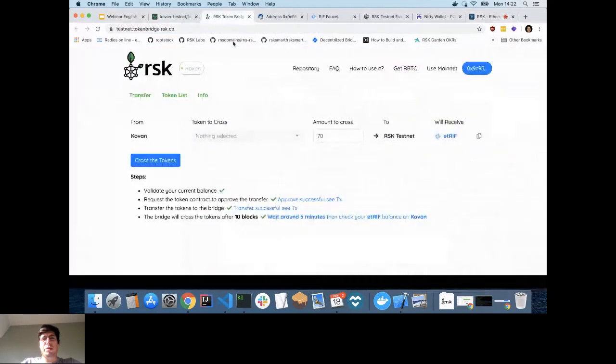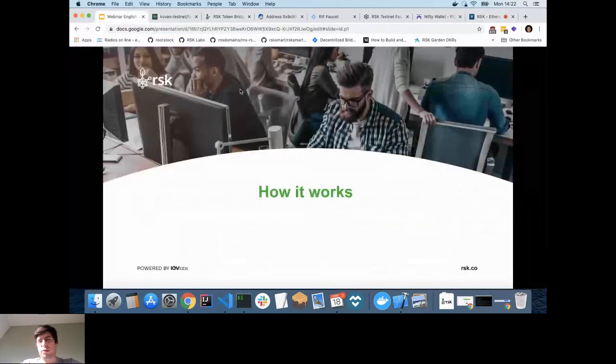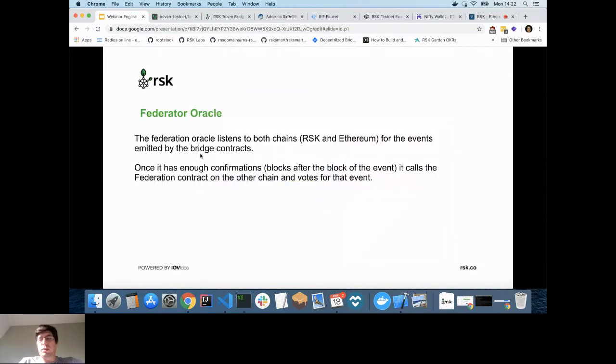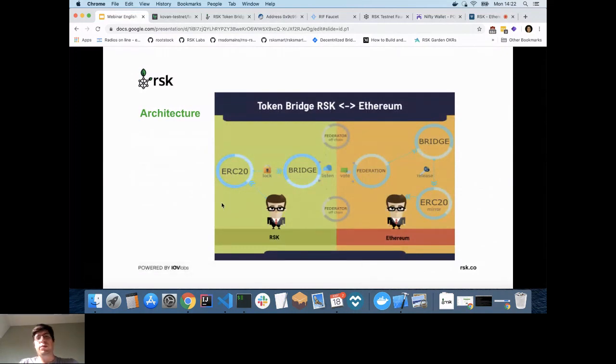Okay, while we wait the 5 minutes, I will continue a bit with the explanation, so you don't get bored. So how does it work? This is what you were asking before about the oracles. The architecture behind the token bridge is a bit simplified, but the idea is that, in this case, we'll go from RSK to Ethereum.